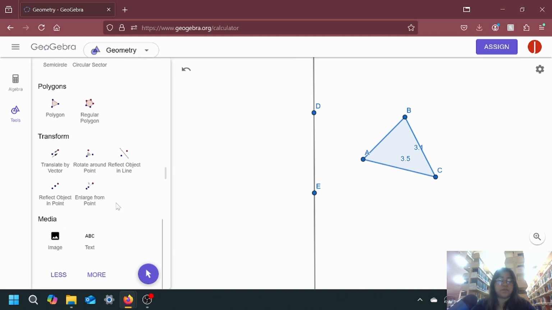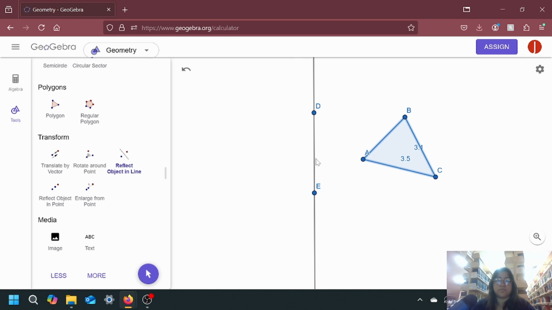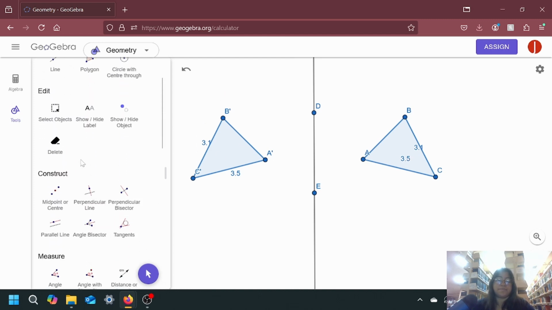So since we have a line and a triangle, let's reflect. So I'll select triangle, line. And as we can see, this format encourages a lot of exploration with just the expansive functions it includes. And we see that this is a general example if we get rid of the measurements on the sides.